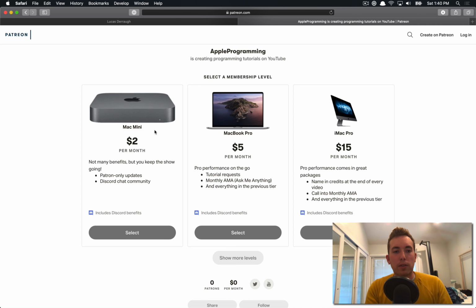So there's a Mac Mini level, which is the $2 level. There's a $5 level, a $15 level, and a $50 level. And I'll go through all those right now. So the $2 level is really just kind of a thank you for contributing to the channel. But you will also get access to the Discord chat. So Discord is similar to Slack if you used any other group chatting mechanism. It's a great little application that is less limited than Slack is for lots of members. So that's why we're using Discord.